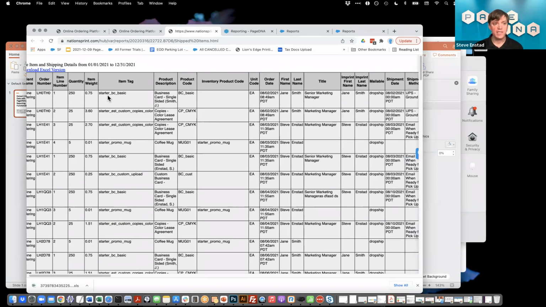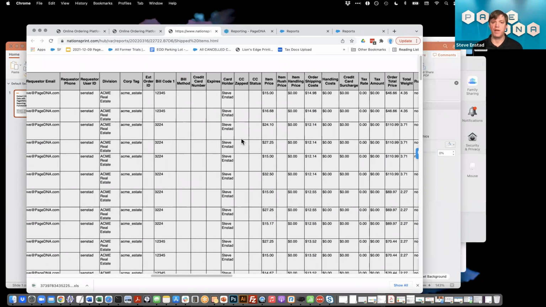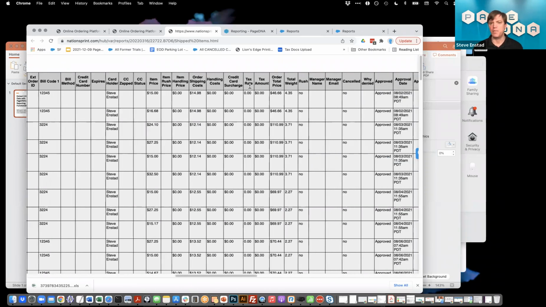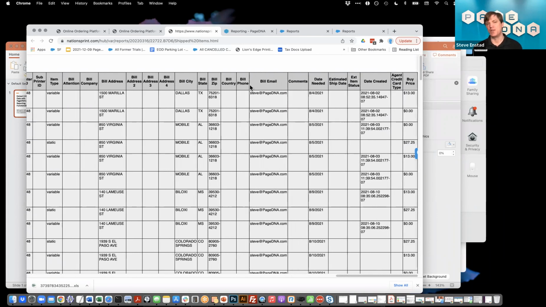Now, in this report, I can see the data and just take a look and make sure I got what I need. And in this case, we have everything. We've got the price, the handling, the shipping, how it was delivered, tracking numbers, shipping addresses, and much, much more.